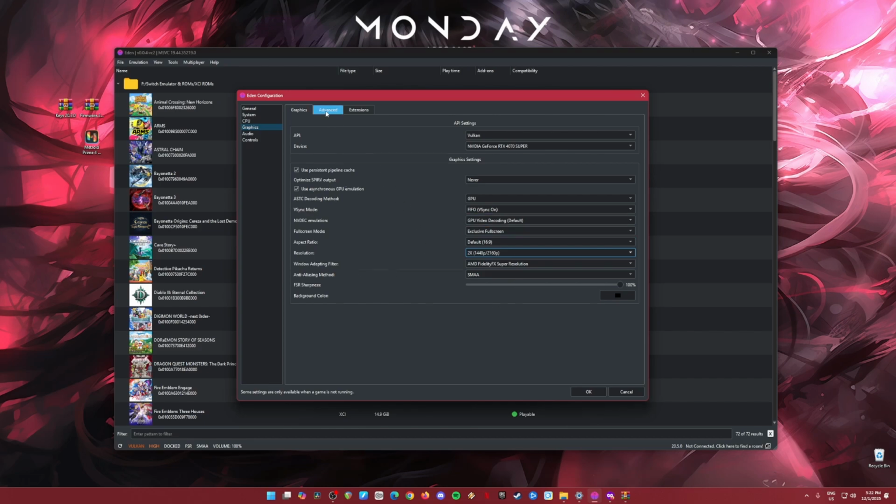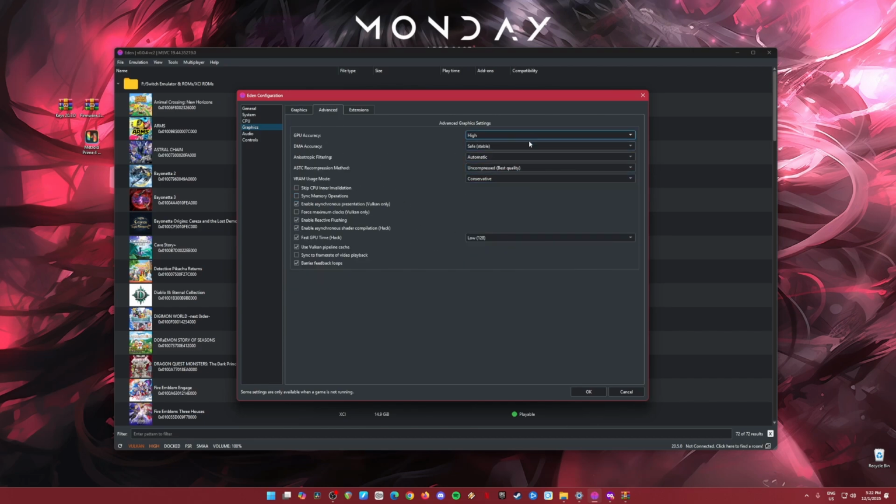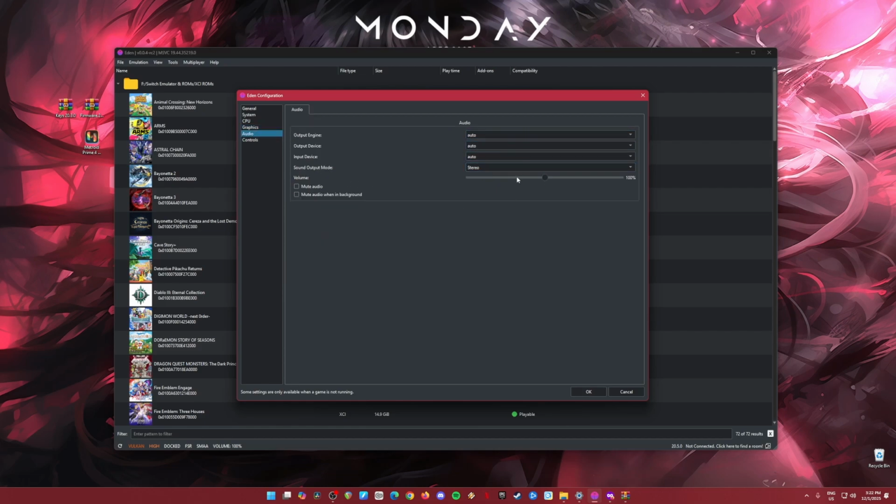Now once you're done here, go to advanced. So these are the settings that you need to copy, so be sure to pause the video again and copy every setting here. And every check mark that I have on the side, be sure to copy them. Now I'm gonna go to the audio tab now. So all of the settings here are set to auto, and sound output is in stereo with 100% volume.